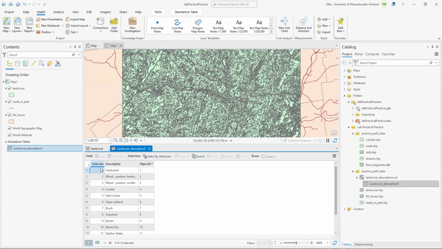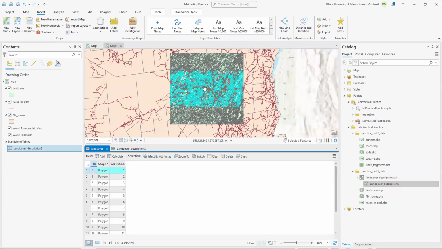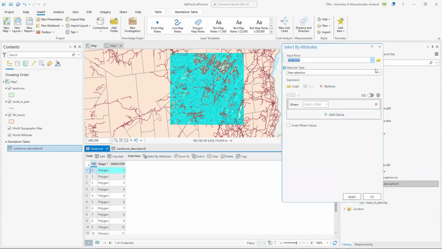Looking at this, we can see grid code number 1 is equal to hardwood. So looking at land cover, we know that anything that is number 1 right here is equal to hardwood cover. We want to make a new layer out of this for right now. You can either select it like I just did by clicking on the row number, just like you would select a cell or a row in Excel, or we can use select by attributes, new selection where grid code is equal to 1. Hit apply. It's going to give you the same thing.